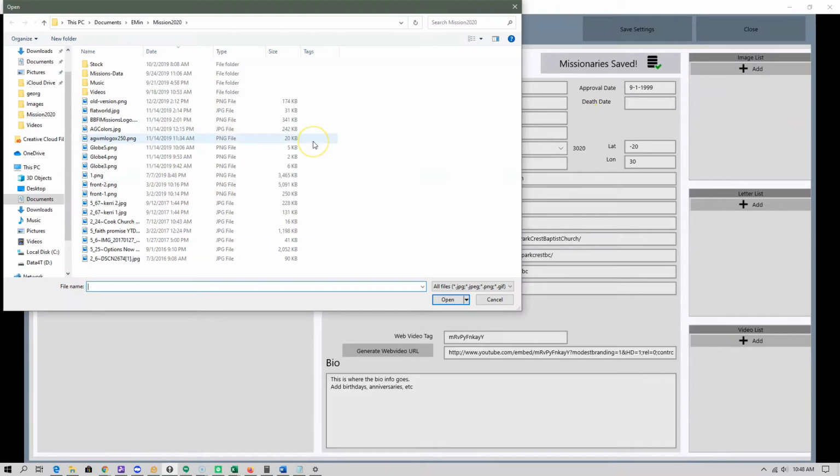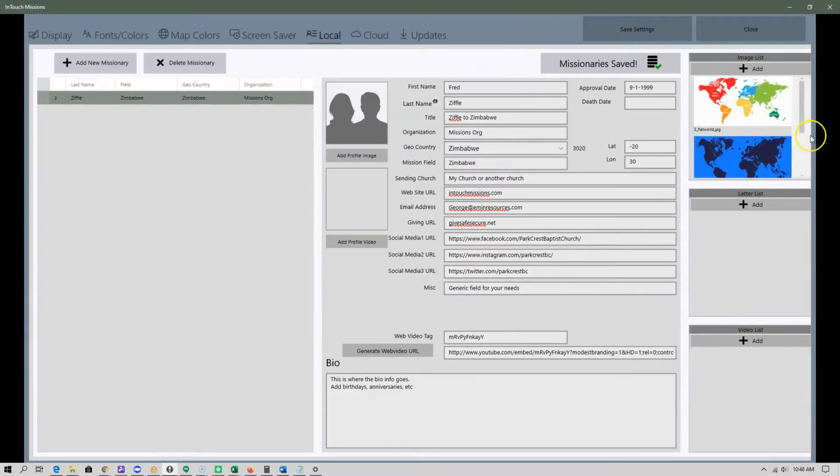On the images, the letters, and the videos on the right, you click on Images, and you'll see it opens up a window. You can select as many pictures, images as you'd like. It does do JPEGs, GIFs, and PNG files. And you can upload them in multiples or one at a time. Click on the ones you want, click open, and it will populate those. You can set the order by numbering them or just changing the name because it does sort them alphabetically.